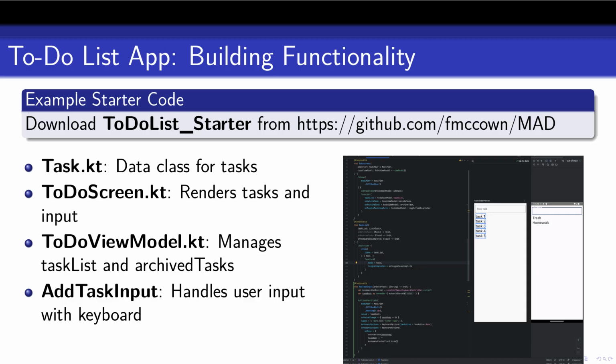To get started with the app, you can download the To-Do List Starter project from the provided GitHub repository. The main components include task.kt, which defines the data model, ToDoScreen.kt, which handles UI rendering, ToDoViewModel.kt, which manages the app state, and AddTaskInput, which handles user text input. These files work together to create a functional and modular app.